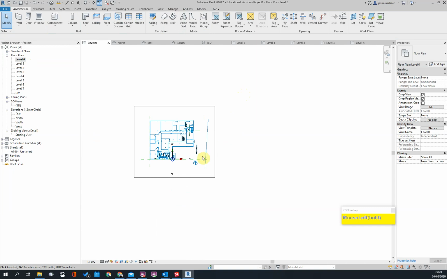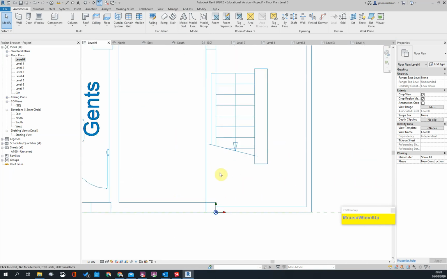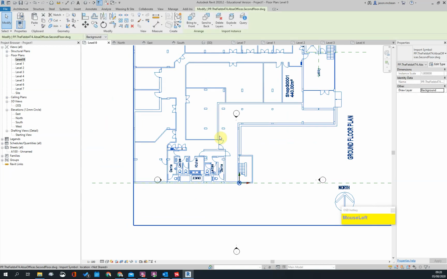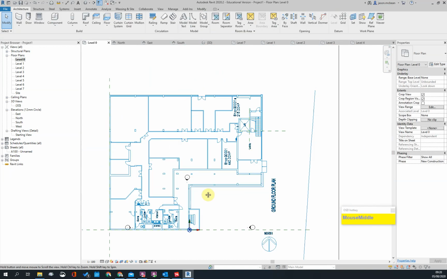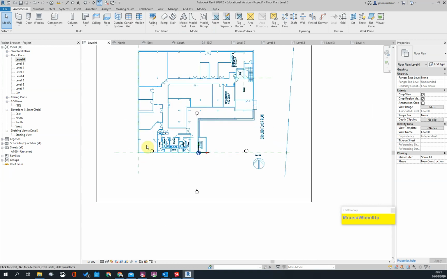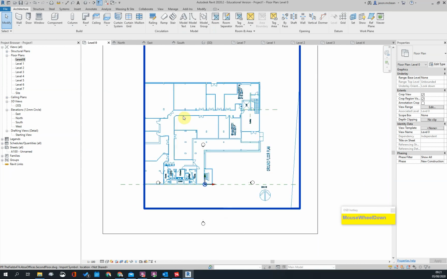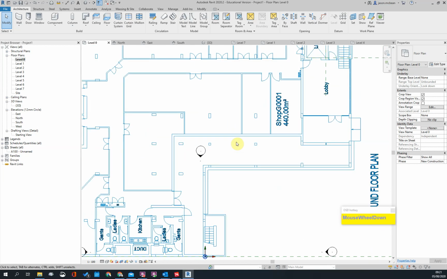Okay, so in a nutshell, we've got our levels set up, and we've got some information that we can start working with. What I might do is switch off the levels, as I need to establish the columns. Now that I've got everything set up, the next thing I need to start working on is a structural grid. If you're doing multi-story buildings, you're going to have a lot of structural elements.